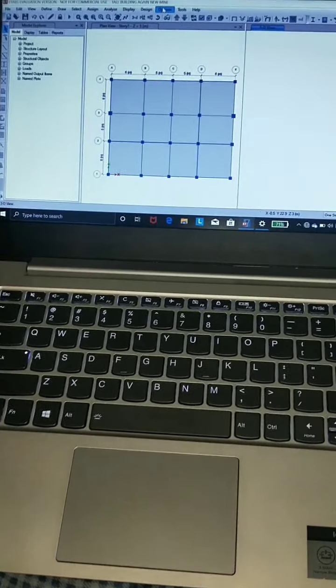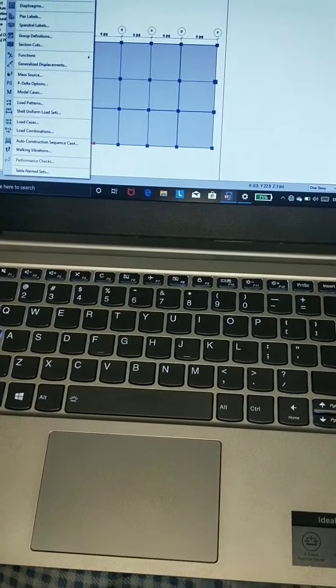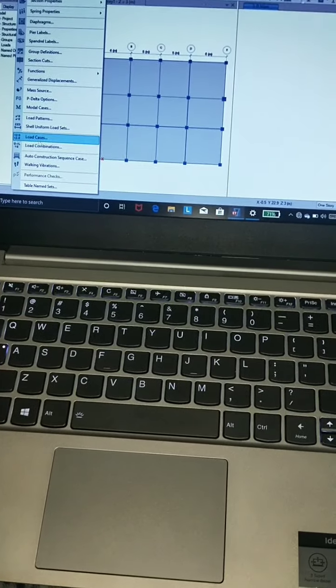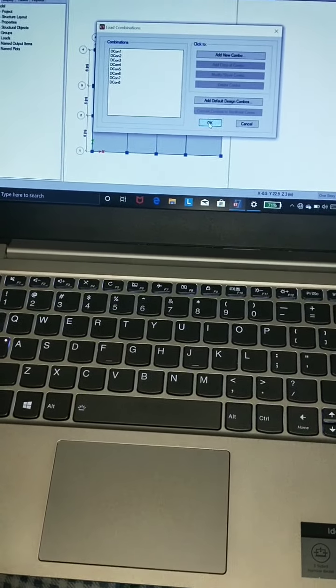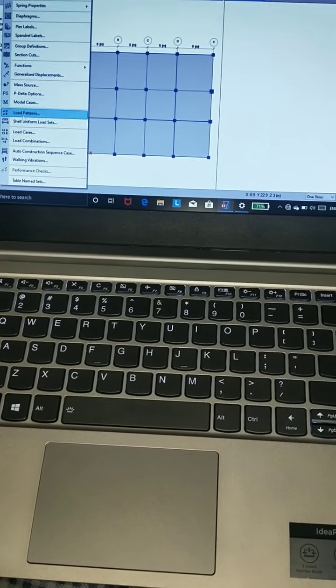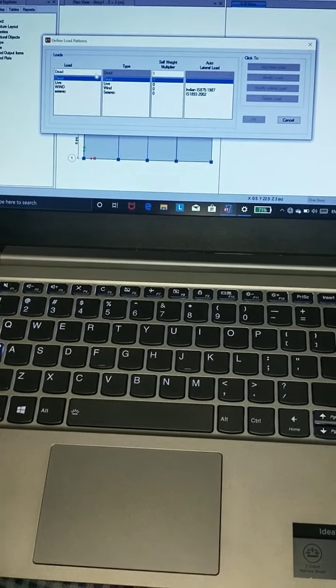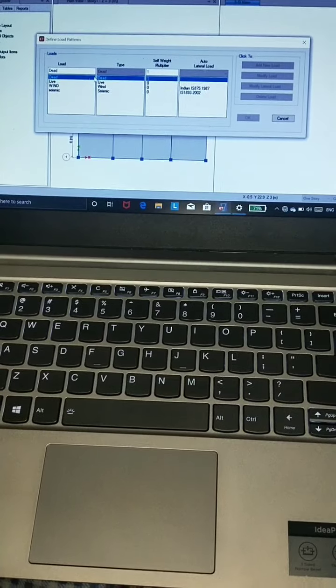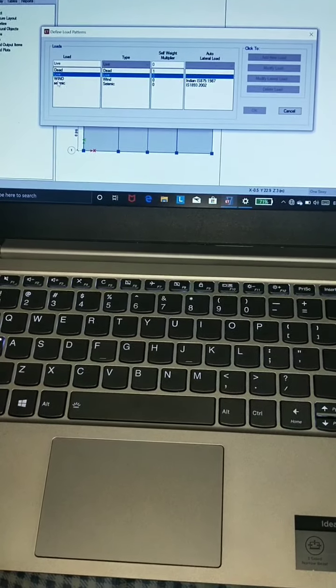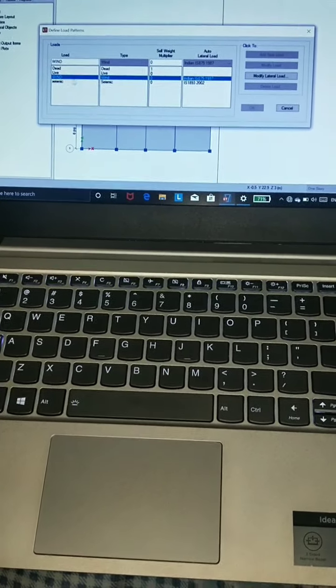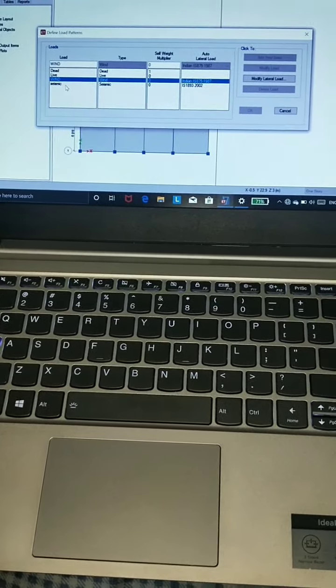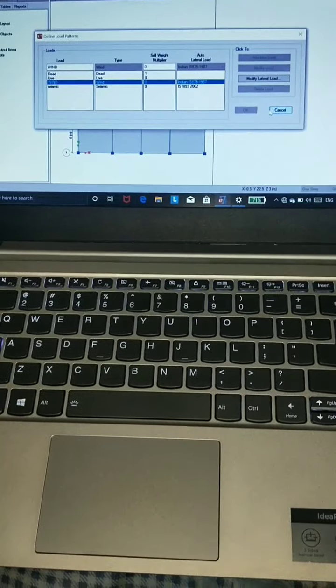Okay, so from this go to design and go to the load pattern. From there you can see dead load, live load, wind load, and the seismic load. Okay, from there we can get the information.